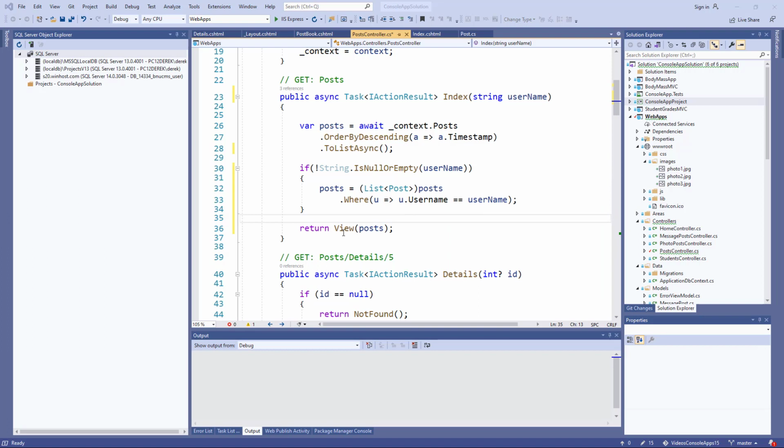Okay, I've not met that error message before. It wants me to cast it into a list of posts. You notice this was a var, which means it's going to try and work out itself what this should result in, which should have been a list of posts. Anyway, I've added that and it's happy now. But now we need to be able to pass a username back to the index method.